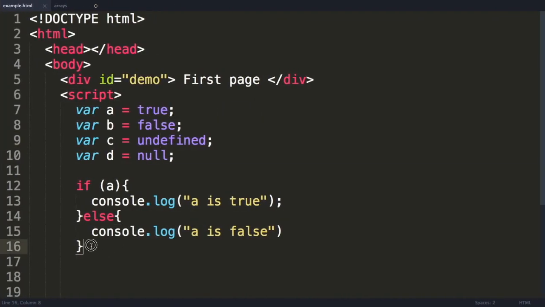So I could actually do something like this. I could say a equals true, and I say if a. So if the value of a is equivalent to true, if this exists, then I can go ahead and say console log a is true, otherwise say a is false.